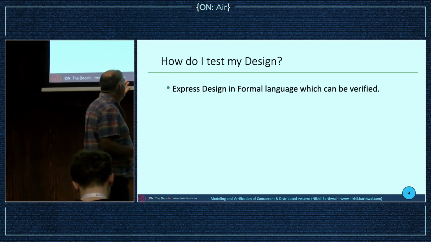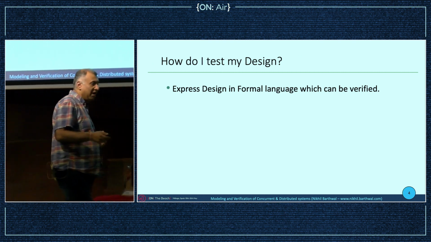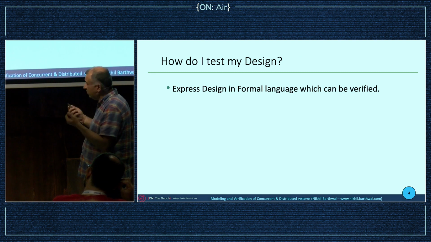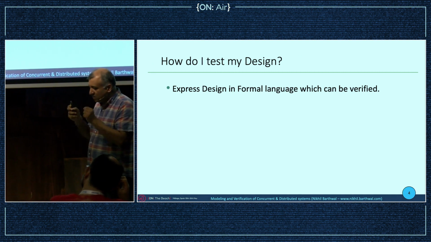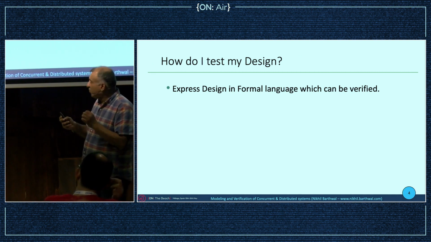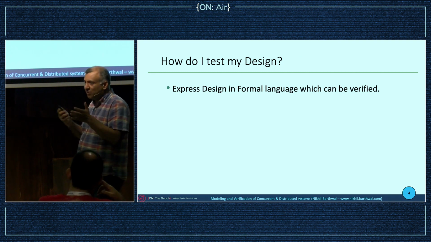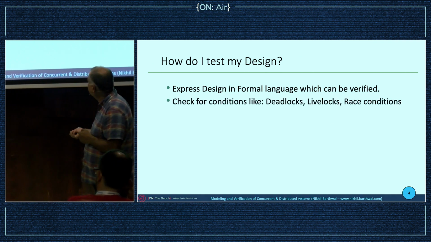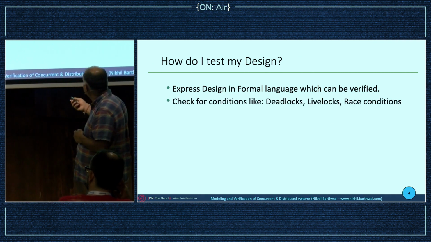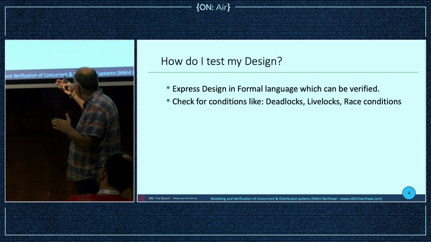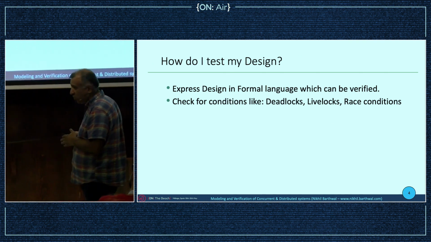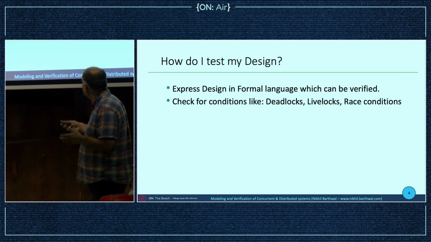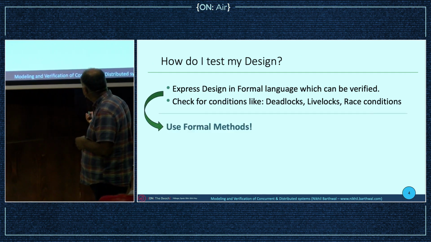Well, you express your design in some kind of formal language, and we'll see some examples of it. Some kind of formal language which can be verified. And I'm specifically using formal languages because informal languages like plain English leave a lot of ambiguity in it. So you don't want that ambiguity. And then you check for conditions, specifically since I'm talking about concurrent systems, these are things that can go wrong, but in general, a lot of things can go wrong, right? All the edge and border conditions. So you check for these conditions.